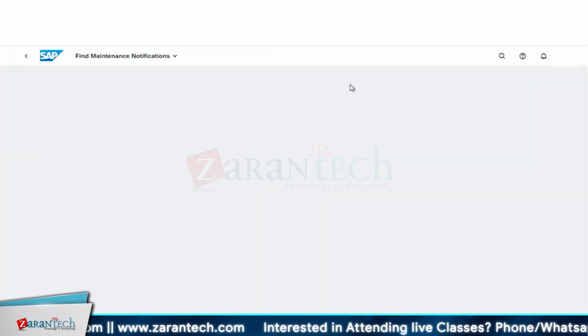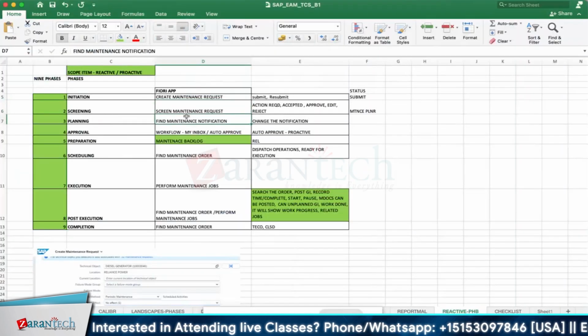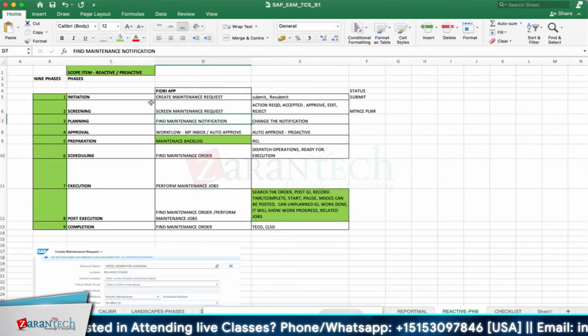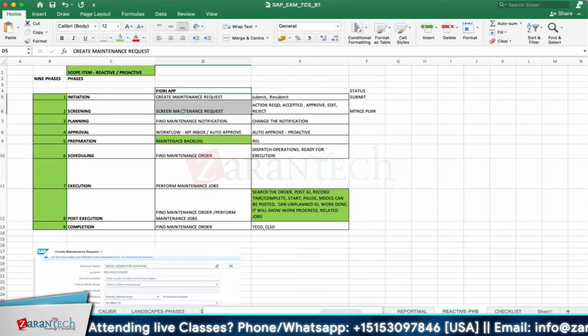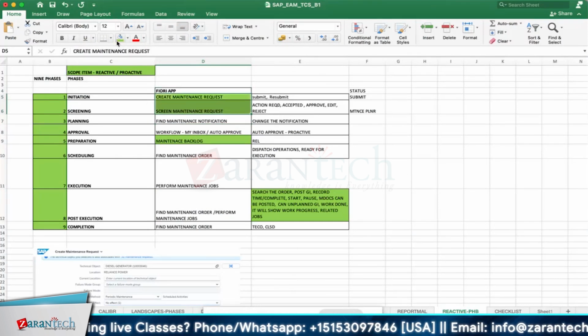Okay, find maintenance notifications app. So here you find it. Here you filter down. The same status I have mentioned here again for you. So find maintenance notifications app. Okay, Fiori app. These two things you have finished, and we have seen that.